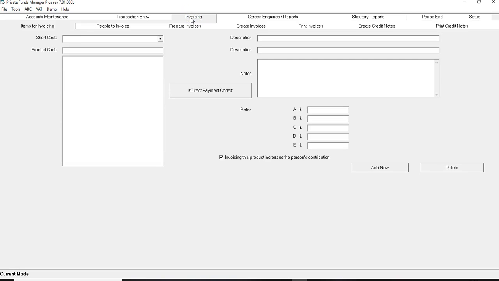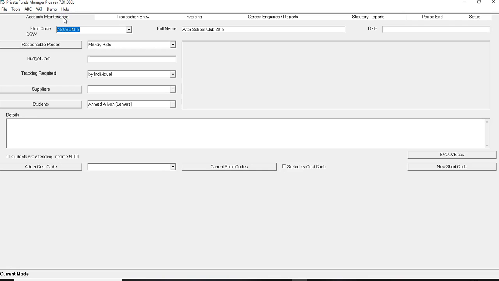And the invoicing option does what it says. It says you've committed to a whole term's worth. Here's the complete invoice for the whole term. So if that's something that you're interested in, it is available there.